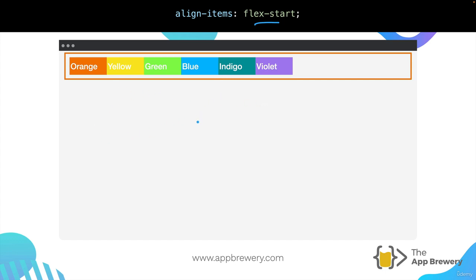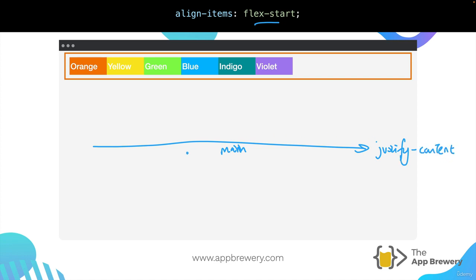So remember, this is a row-based flexbox. So here is our main axis, and this is what we use justify content to set the distribution. Now, in this case, we've got align items, which actually sets the distribution along the cross axis. And again, this is a property that's set on our container. But if you notice here, our container is only taking up the height of our items.